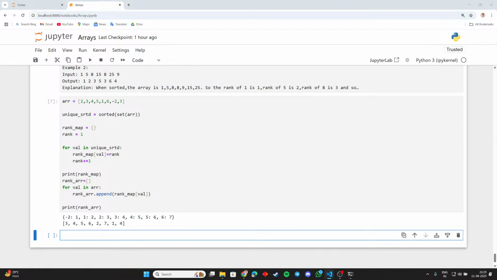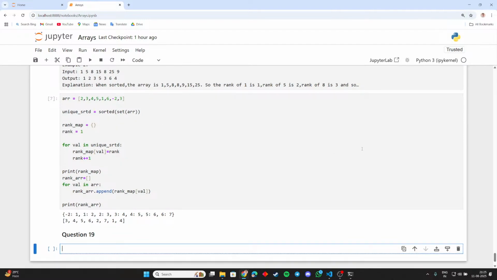The next question that we have is sorting an array by frequency. Question 19. Sorting an array by its frequency. So what do we have to do?